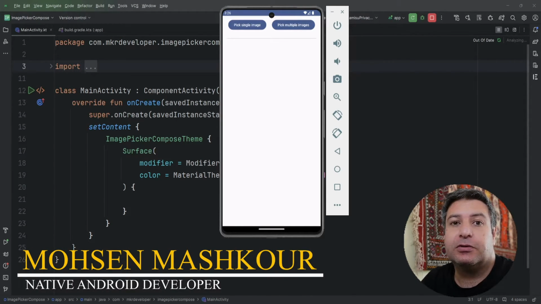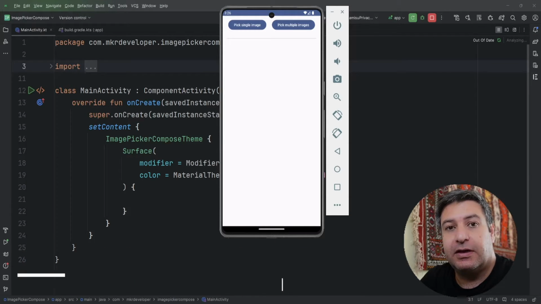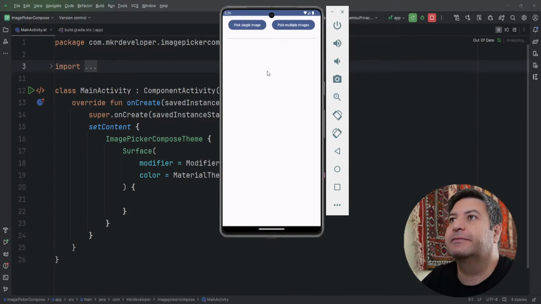In this video I'm going to show you the easiest way to pick an image from the gallery and display it in your application. Just like this. Here I have two buttons, one of them for picking a single image and the other one to pick multiple images. Let me show you.